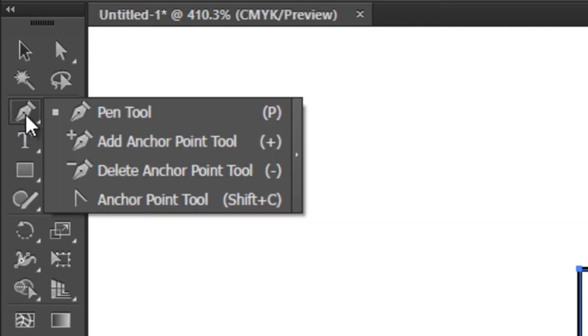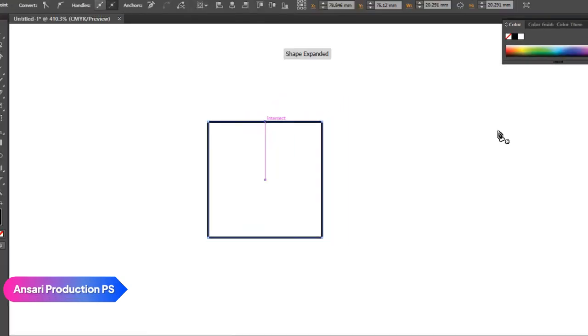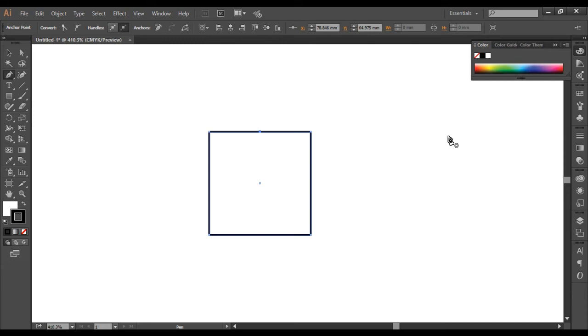Go to Pen tool and right click to see the More tools. Here you can see Add Anchor Point tool. But we can also do this with the Pen tool. When I roll over the cursor here, a plus sign is appearing with the Pen tool. Now to add the anchor point, just click. Now we can move this newly added anchor point with the help of direct selection tool.